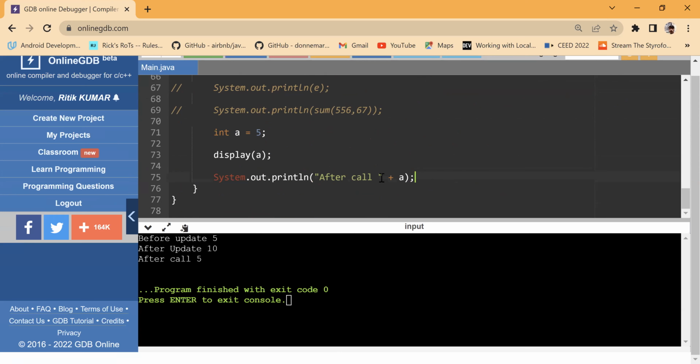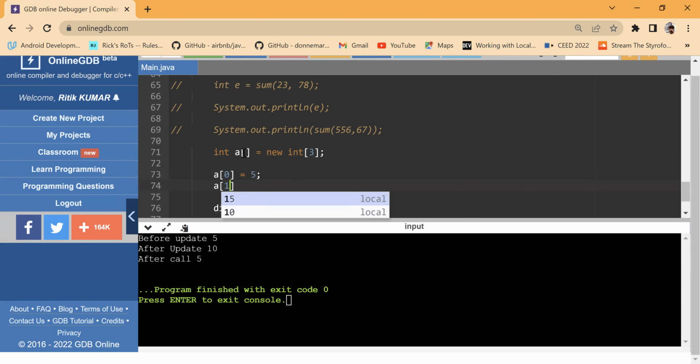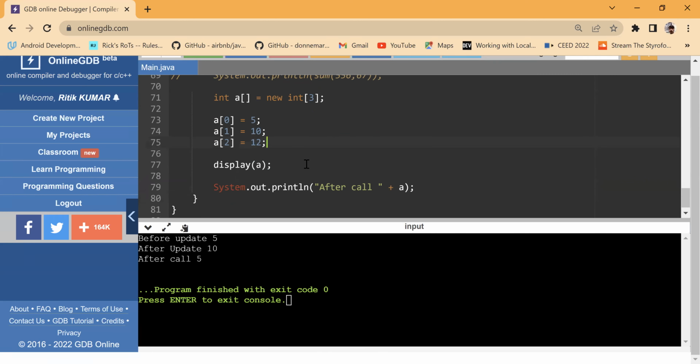Only one thing is left in function, that is arrays. Let's say instead of new int, I'm just writing an array. Let's say 3. I've declared an array of size 3. A of 0 is, let's say, 5. A of 1 is, let's say, 10. A of 2 is, let's say, 12. So I declared an array of size 3 and gave 3 values to this array.